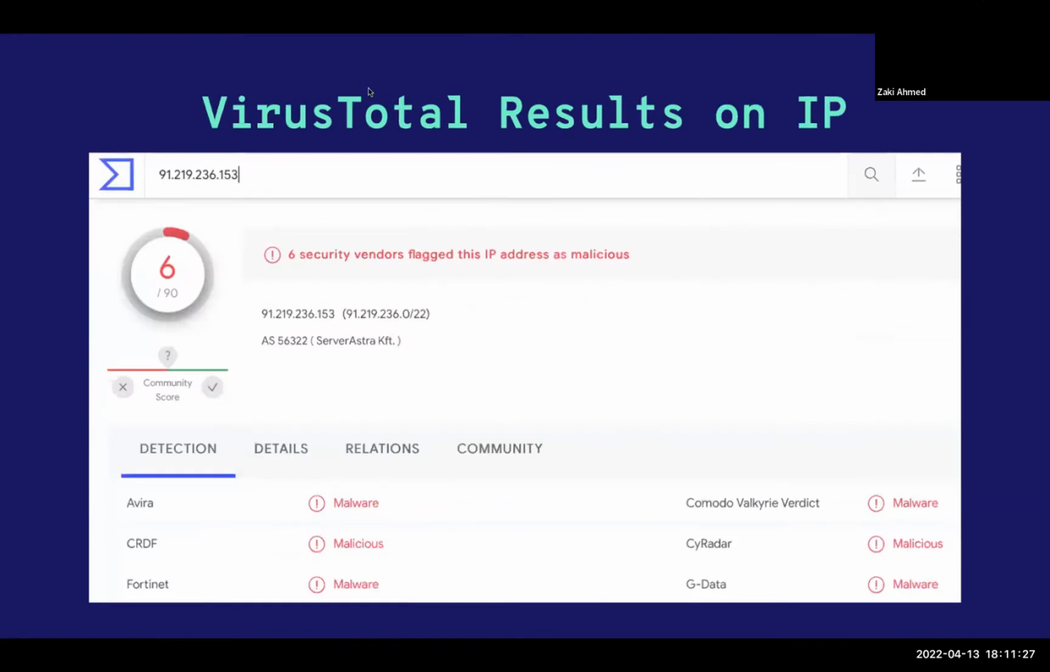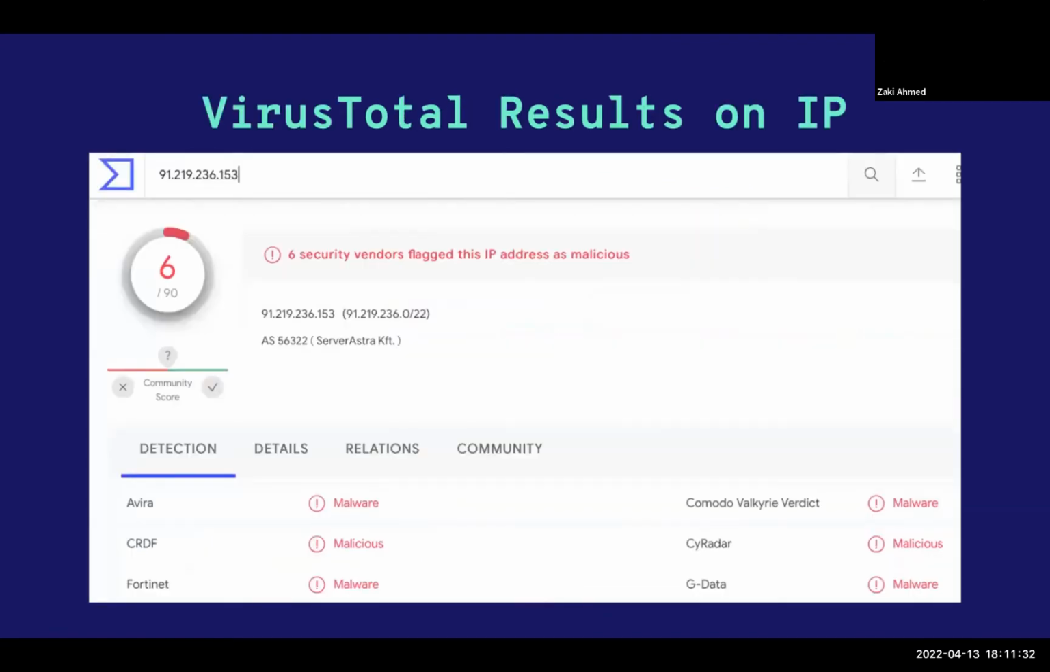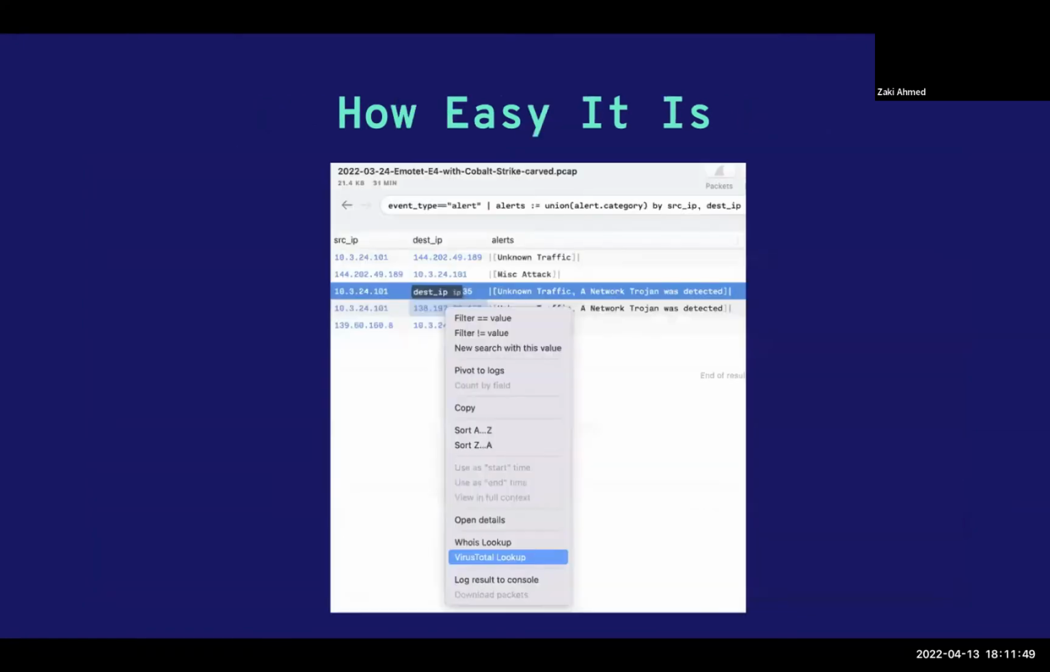And looking at that VirusTotal result for the IP that was referred to earlier, it is being flagged currently by some security vendors, but 6 out of 90 flags isn't too good. Like you could write a crappy hello world program in Nim and it'd probably alert on more than that. So it's not an immediate indicator of maliciousness just because it has a few alerts. But this is how easy it is in Brim to look it up on VirusTotal: you just right click the destination IP and immediately it'll pop up in a browser window.